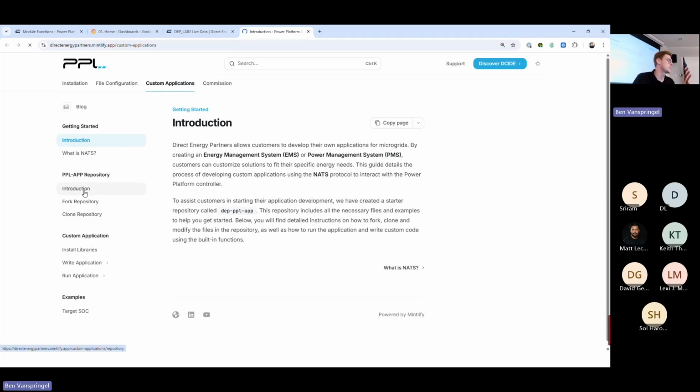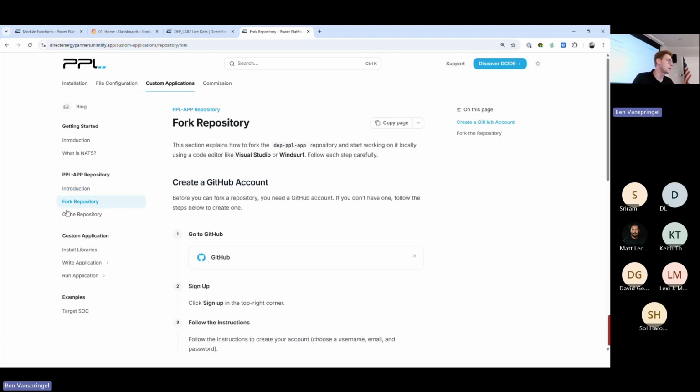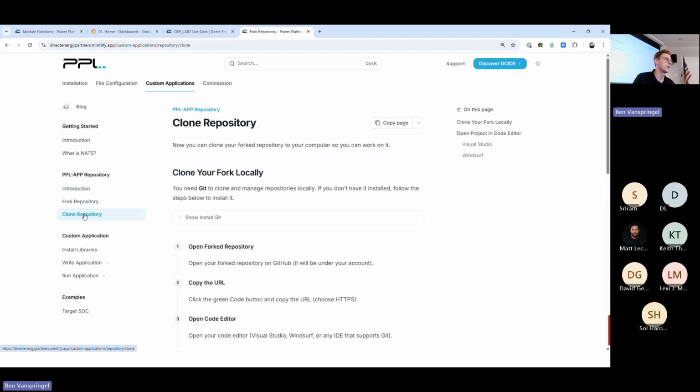And again, everything is explained here as well. So we have our PPL app repository, which you can start from. So forking from the publicly available GitHub repo and cloning into your own Visual Studio Code editor helps you get started and working on your own custom application. This is all available right here for repository, clone repository. I will be talking about this in a minute, but here you can find any additional information if something is not clear.